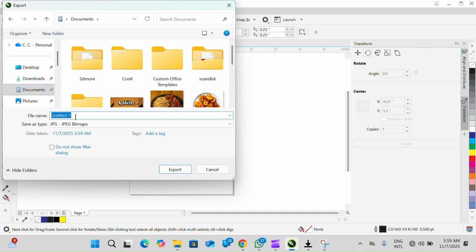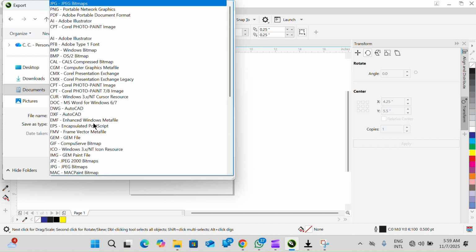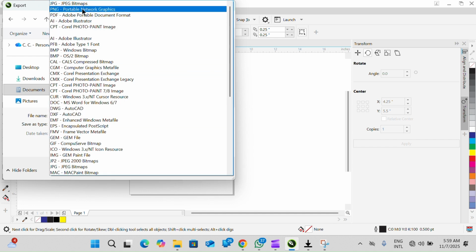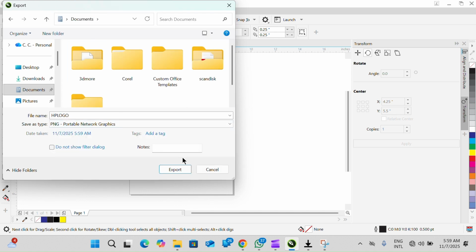And then you give it a name. I can call it HP logo. Now, under the options, save as type here, make sure you select any type of file you want. You can select vector, you can select PNG. If you select PNG, the background is going to be transparent. If you select JPEG, it's going to have like a white background. So let me select PNG because I need the background to be transparent, and then click export.